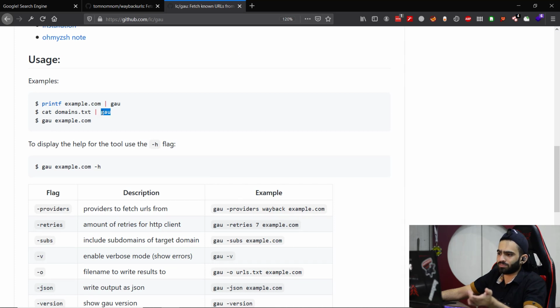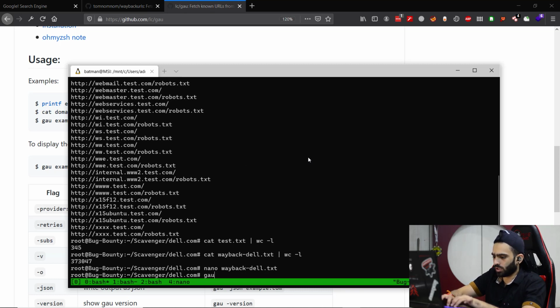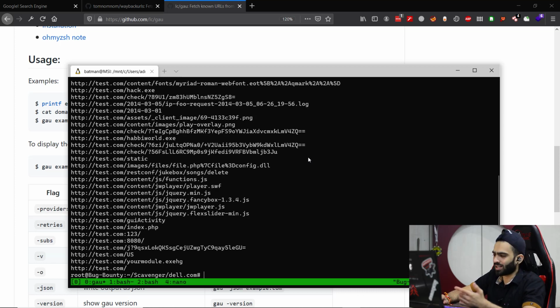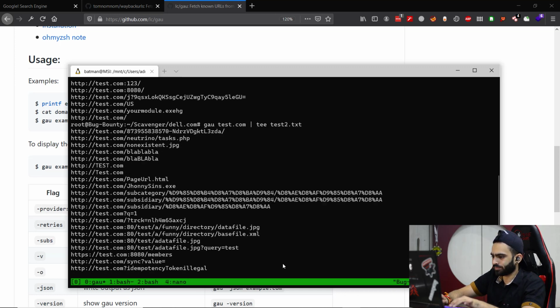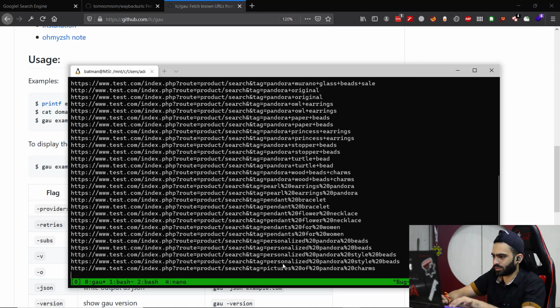It also has a fairly simple syntax. You can just printf a domain and pipe it to Gau, or pipe a file of subdomains to Gau. Let's just see it in action. Gau test.com. Again, the same reason, Dell has so many URLs, and that is why I'm showing this to you on test.com for the sake of this video. Right off the bat, you can see we found some different URLs on test.com. Let's see. Oh, we forgot to pipe it. Let's see how many we can find, or how many Gau finds. Okay, seems quite a lot.